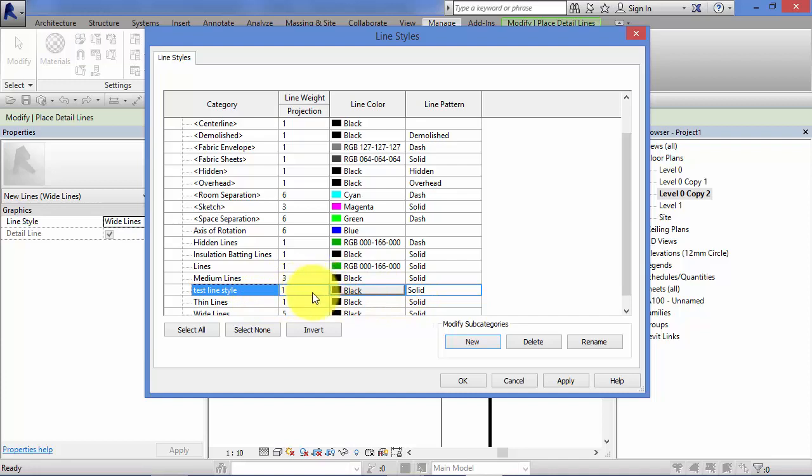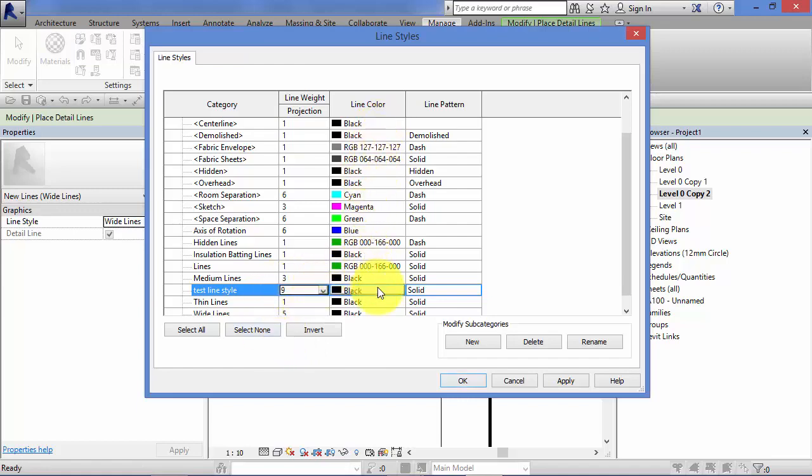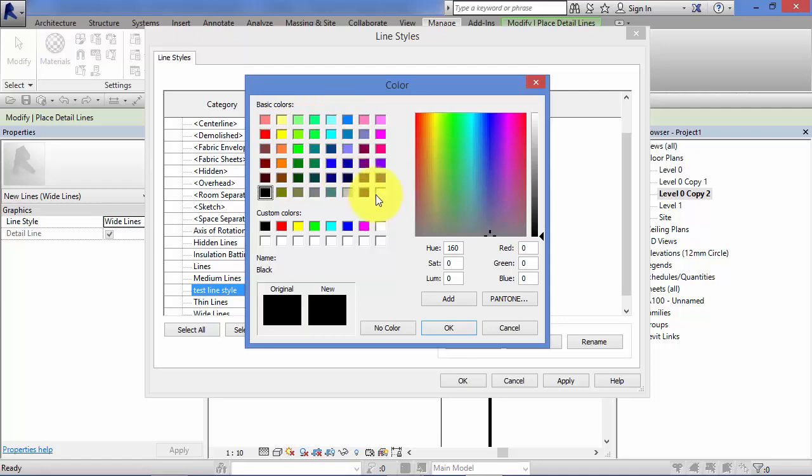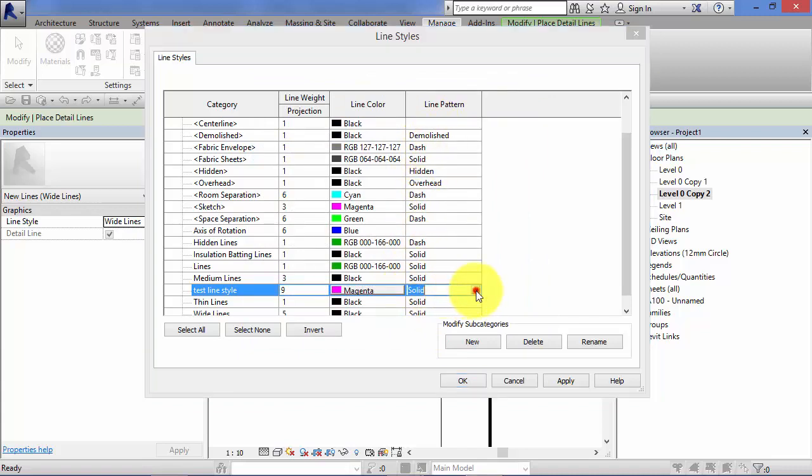Hit OK. It gets put in the list, and then you simply need to work your way along these columns to configure the line to display as you need it to. So the first one is the line weight in projection, i.e. when you see it, it's not being cut through. They're always seen in projection. You can't cut through a line. It's not like a wall or a door. So go ahead and select a line weight. Let's have quite a thick one. Bump that up to 9. Let's choose a color for the line. Let's go for a nice purple. And then choose a line pattern. The moment it's solid, go and hit the drop down, and let's get a dash dot style.